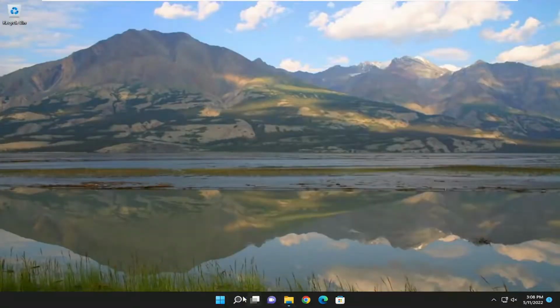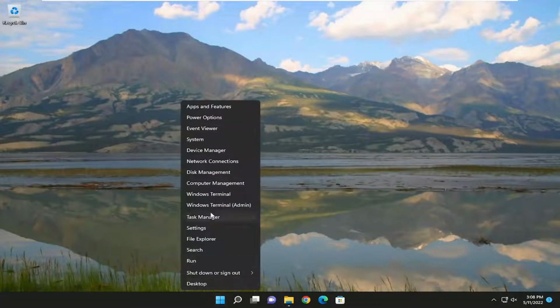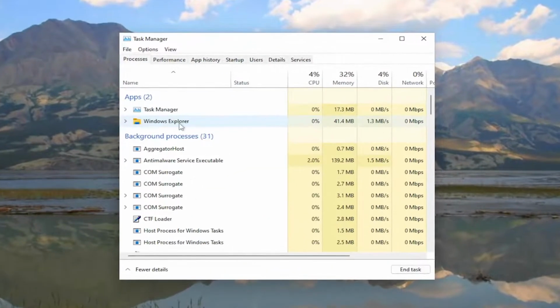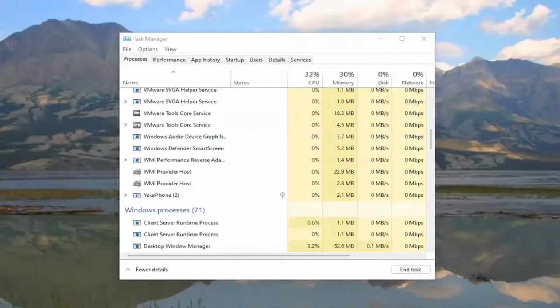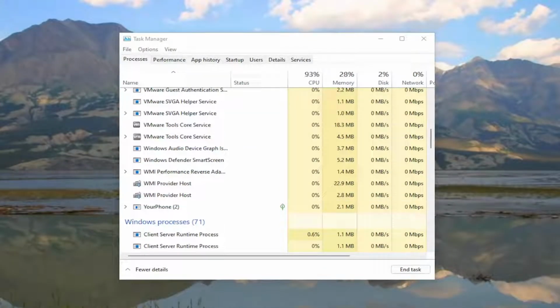So we're going to start off by right-clicking on the Start button, select Task Manager. If you see Windows Explorer listed in here, you want to right-click on it and select Restart. And then hopefully it should be able to resolve the problem.